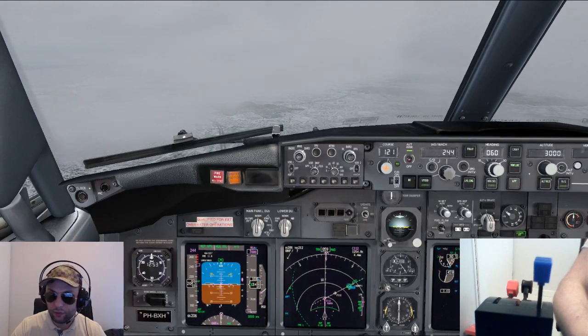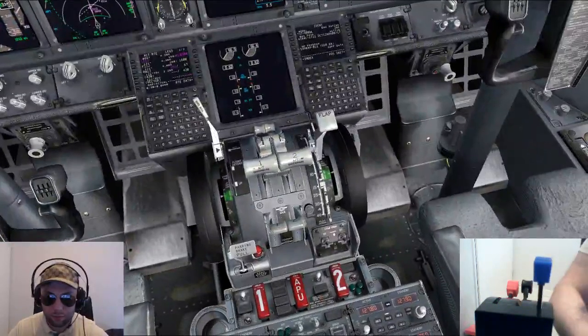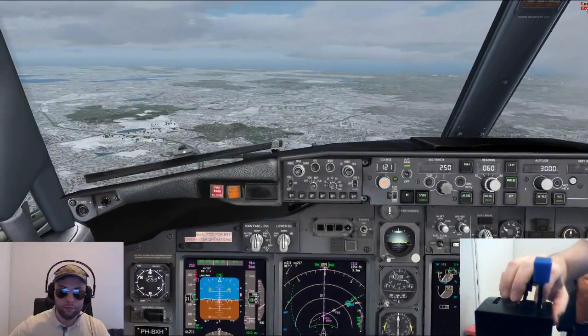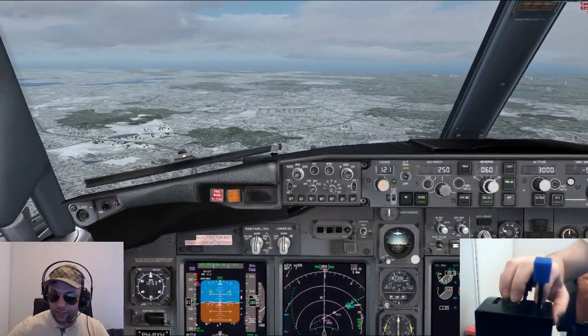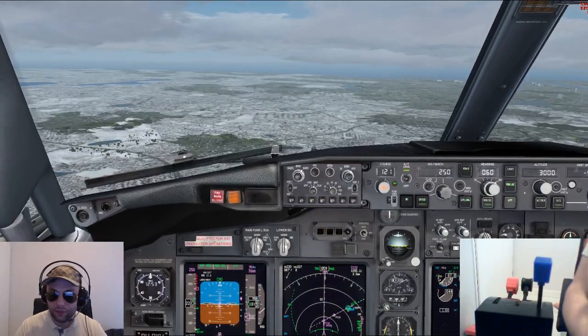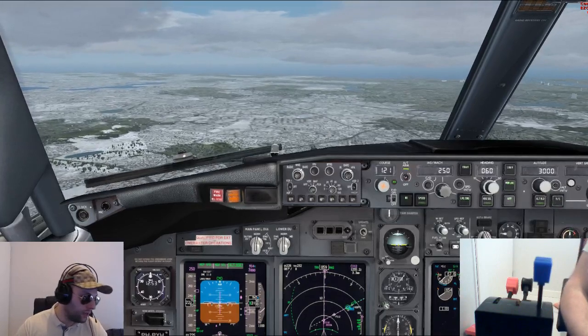Alright, we're gonna speed up, flight level 250 and flaps up. Alright, speed check 250, heading 060 and altitude is 3,000 feet. So we're waiting for further instructions from the Kastrup airport.